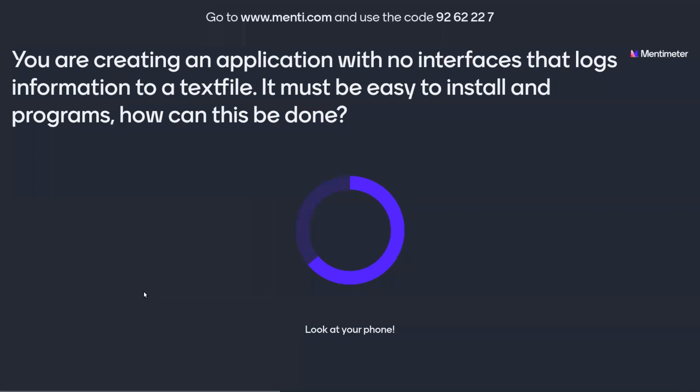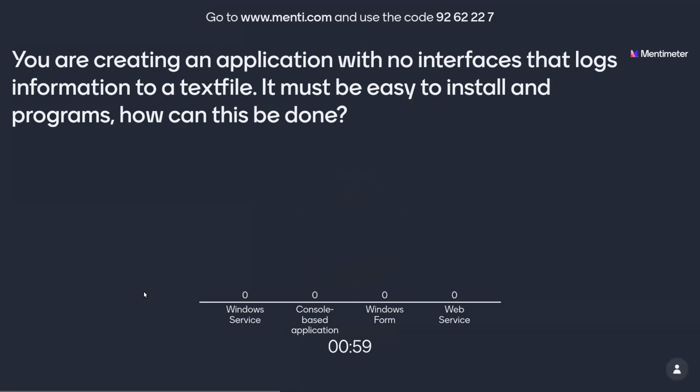You are creating an application with no interfaces that logs information to a text file. It must be easy to install and program. Okay, it should say program, not programs. How can this be done?